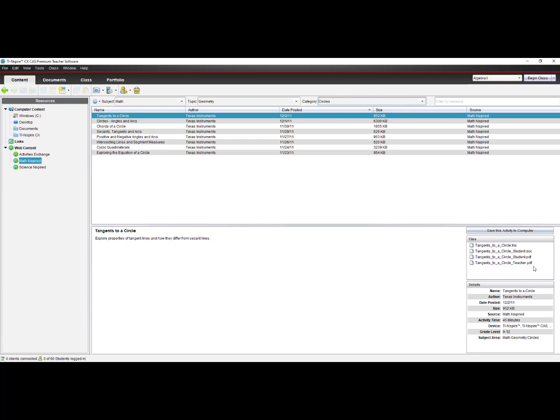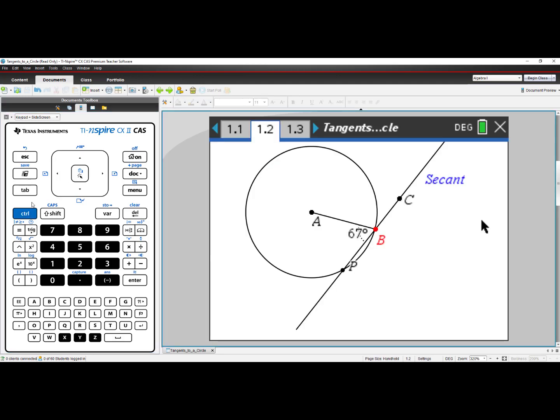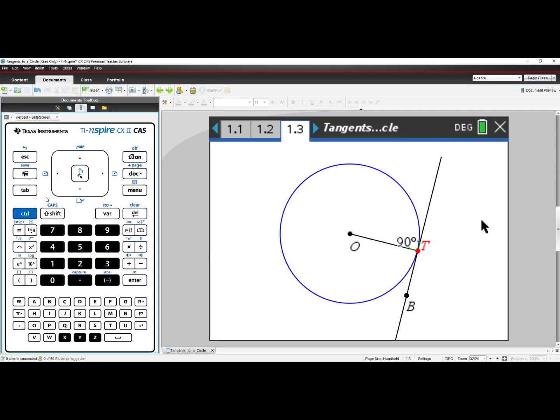So if I were to select the TNS file and double click it, it will open in the Documents tab for my students to see on my emulator. I could now go page by page demonstrating to the class with this file.